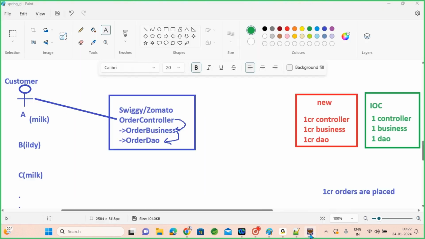So what we call creating one object is singleton. Instead of a ton of objects, we create a single object. Singleton. And what we call creating a new object for every request is prototype. So prototype is not good.